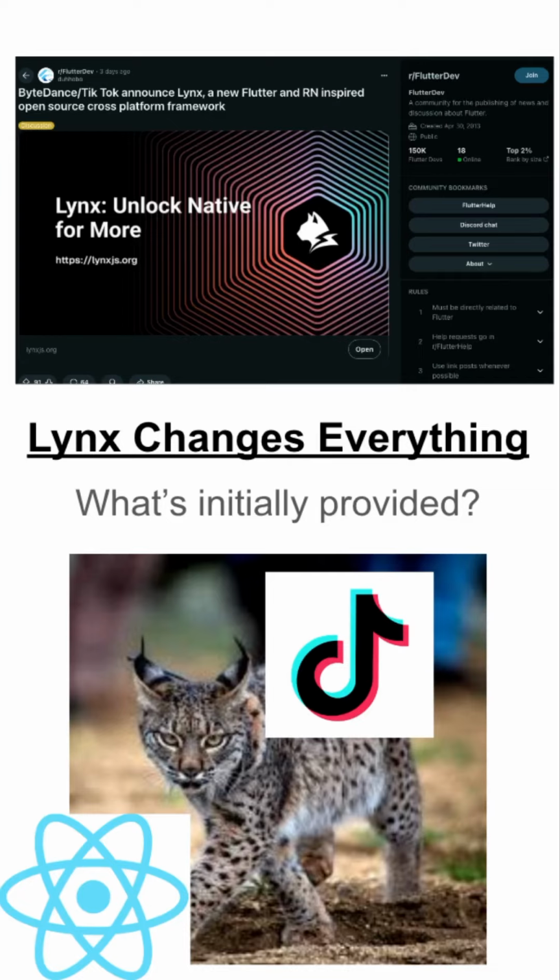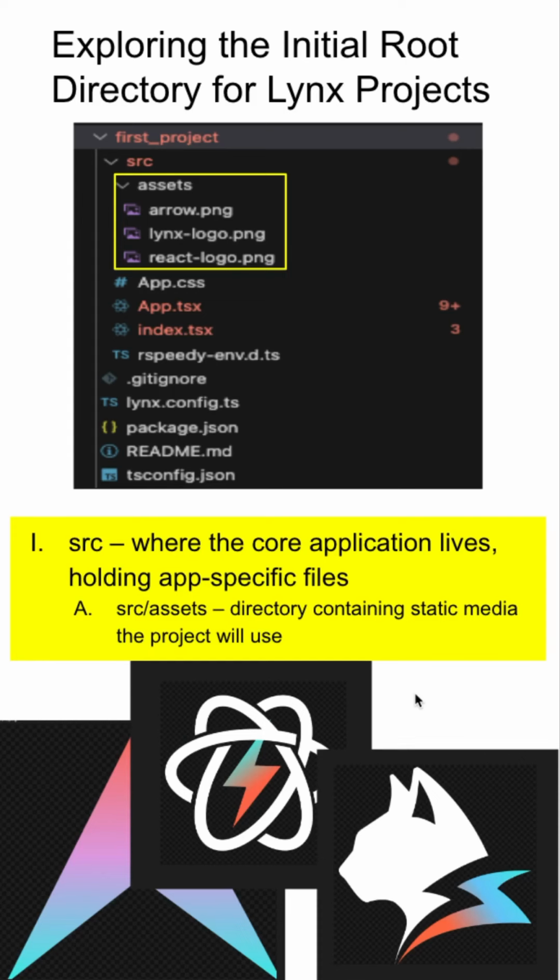Lynx is a JavaScript framework created by the founders of TikTok, ByteDance. We're now exploring what files go into an actual Lynx project after we've initialized it. First, we're going to look at our source directory.